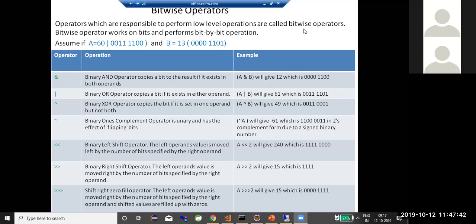Then we have the complement operator, the binary ones complement operator. So this performs a binary ones complement. Then we have the left shift operator and the right shift operator, double less-than at the left side and double greater-than for the binary right shift operator, and then triple greater-than, that is the shift right zero fill operator. We will talk about all operators one by one.